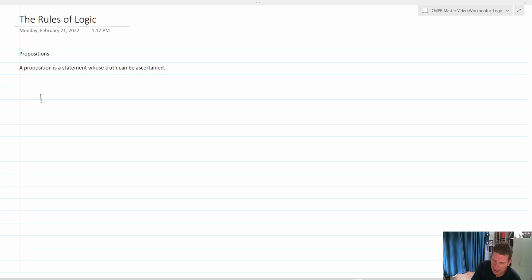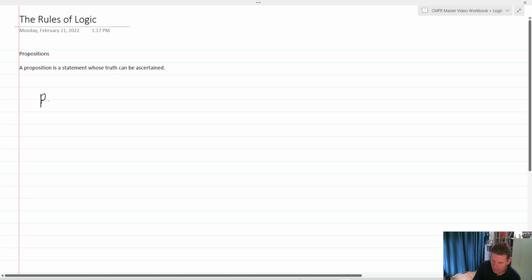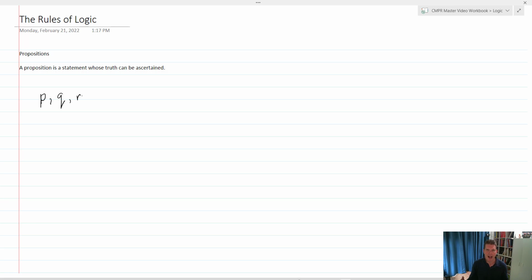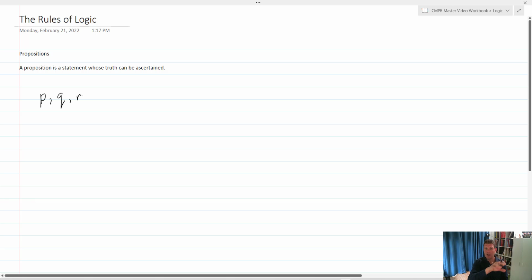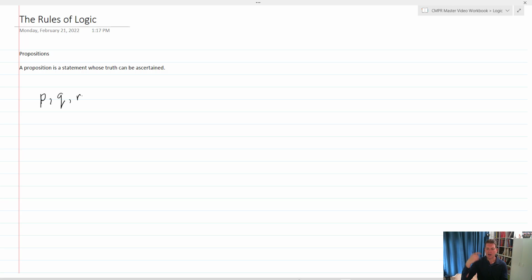So we're generally going to utilize some letters. We're going to start with P, and we'll use Q, and we'll use R, but you can actually utilize anything to represent a proposition. So for example, the duck is black. True or false? That's a proposition. And so these are what we call the atoms of symbolic logic. That is, we start out with them, we ascertain their truth, and then they're what we build off of.